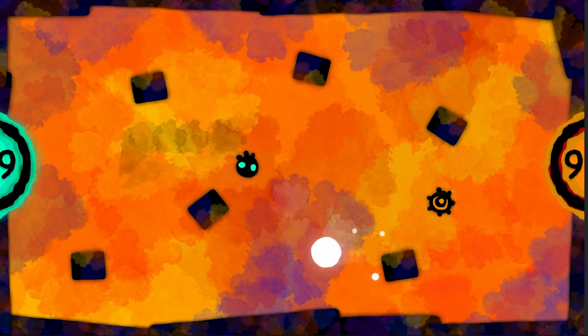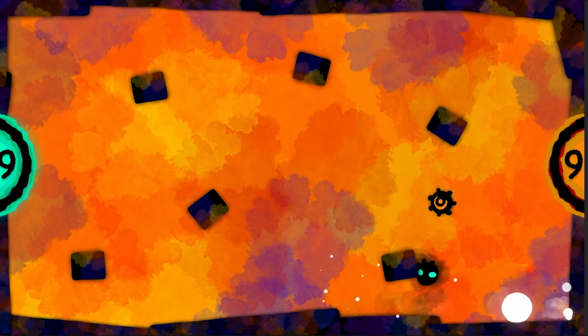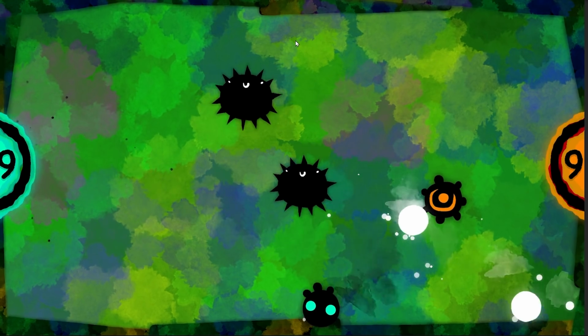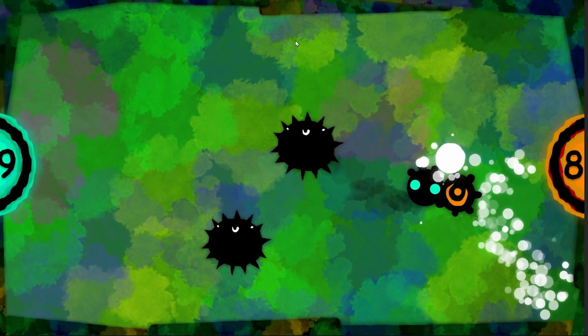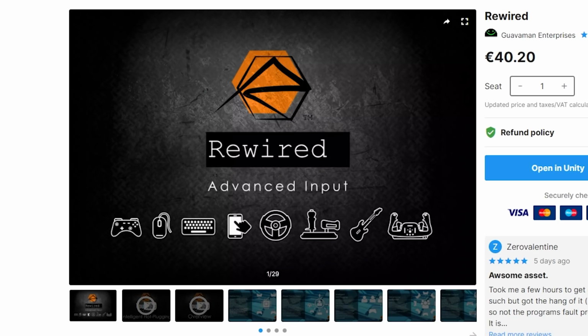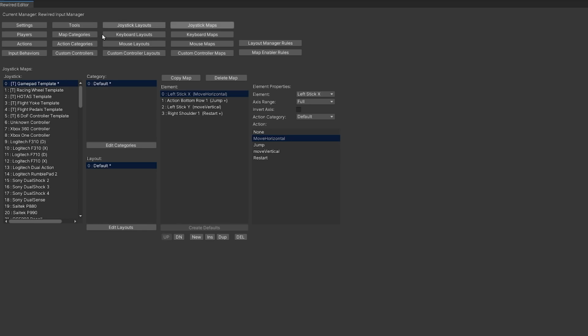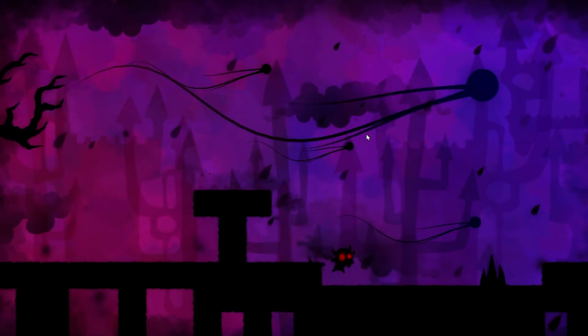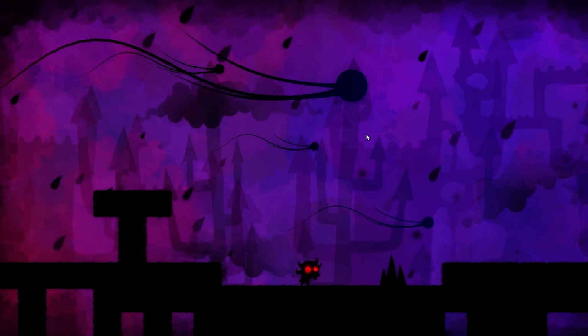NECROBOMB is the first game I have made that can be played using a controller. I love controllers, so I'm not sure why I didn't do this earlier. I'm currently working on a small multiplayer game which also uses controllers, and while working on that, I discovered a fantastic asset pack called Rewired that just makes the whole input system a joyful breeze.